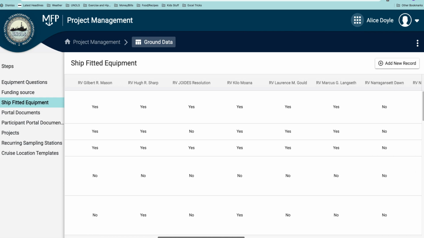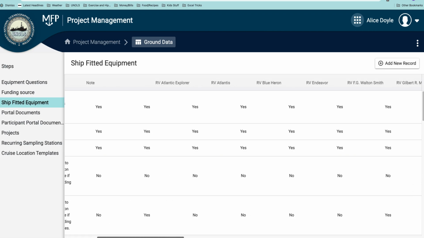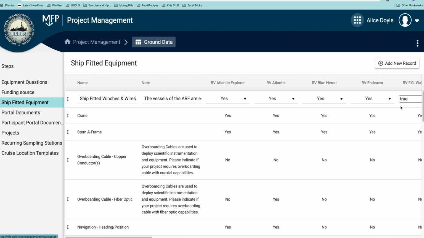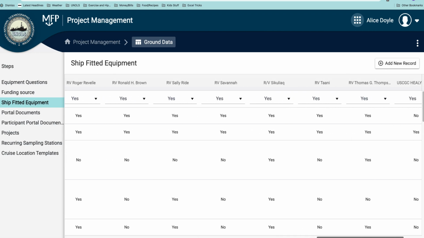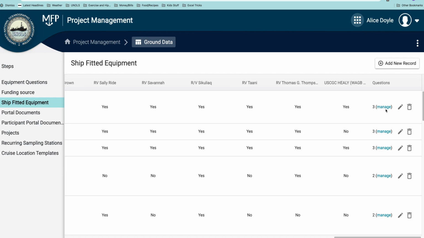Okay, so to edit any of this, we're going to just start with this winches and wires. And this is not very easy, but just scroll all the way over to the right and you'll see this little pencil, right? And you click the pencil and you'll see you can actually edit the items, which I'm asking you not to do. And you can also edit whether it is on any of these ships. And then further, once you've edited whether it's on the ship, you click the checkbox. So that saves your changes.